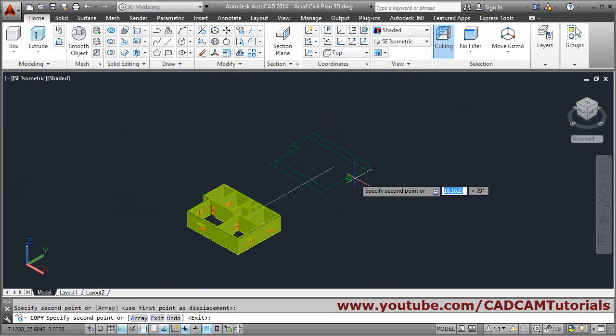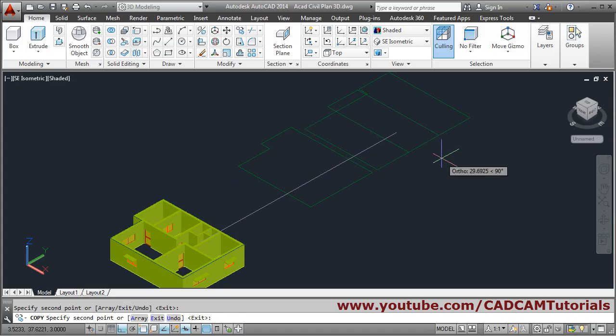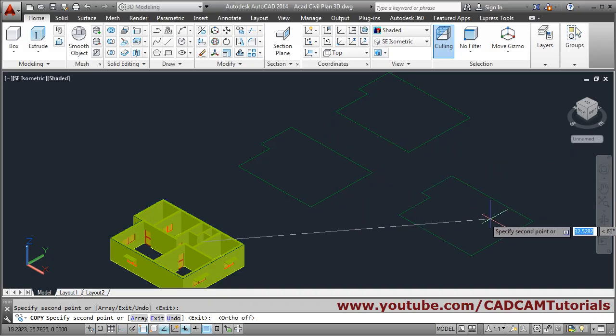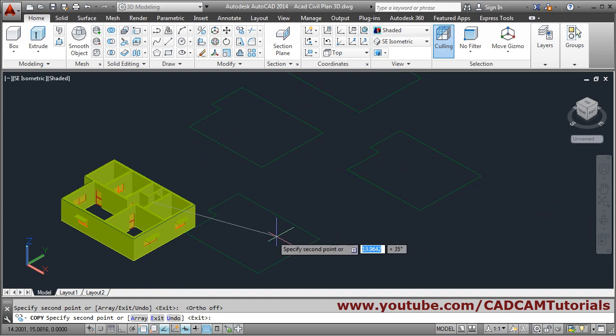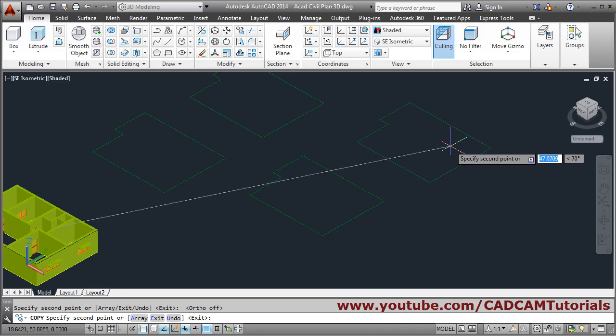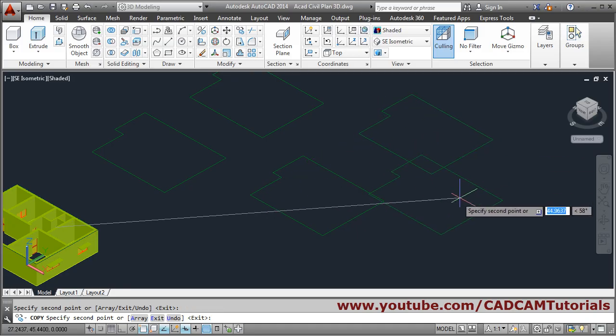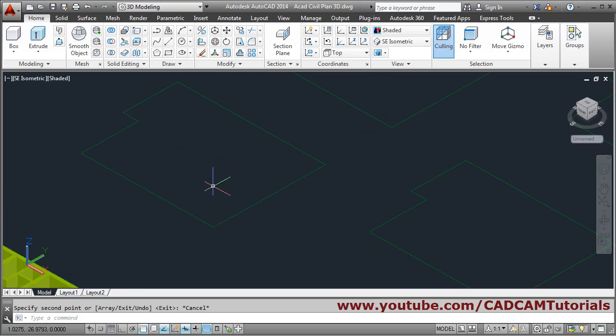So create multiple copies. We are going to create the slab, then the parapet wall, then the compound wall. Press escape, and one more thing will be the footing below, so we will take one more copy for that. Escape to come out.